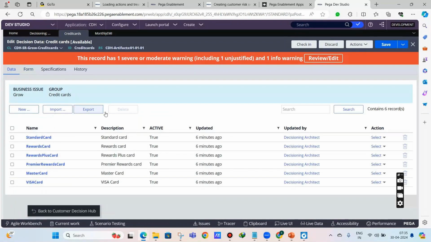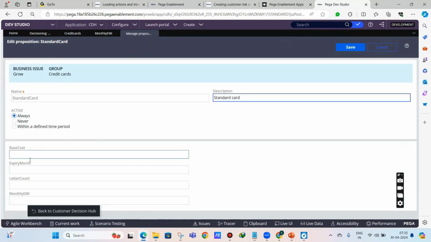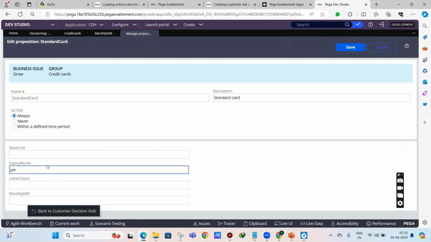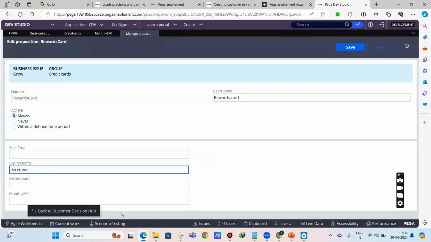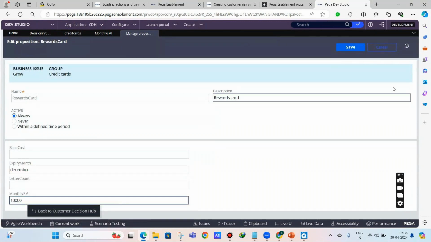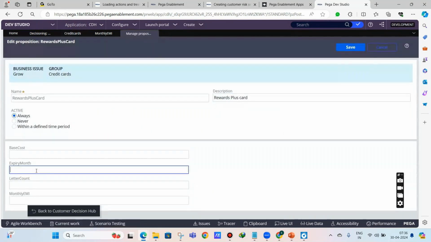Okay. So now we have created two properties. Now you can go to each and every proposition and update it. Again, I will give the expiry month something like January, monthly EMI something like 5,000. Save. In the same way, let us do it for the other propositions also. Giving December, monthly EMI I'm giving some 10,000. Save it. I'm giving here March, 5,000.